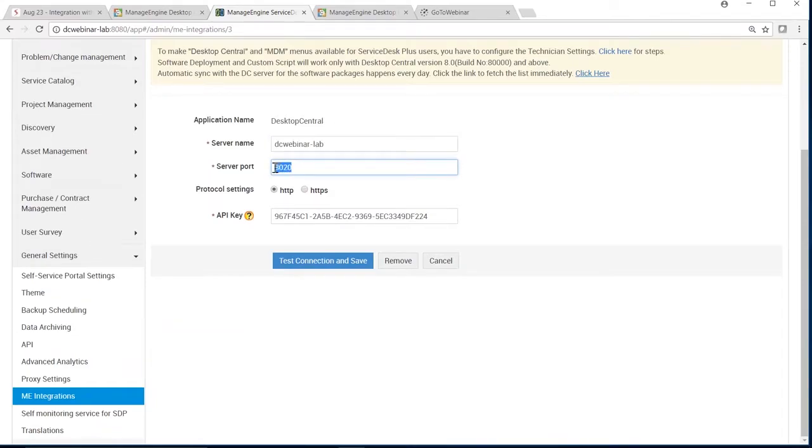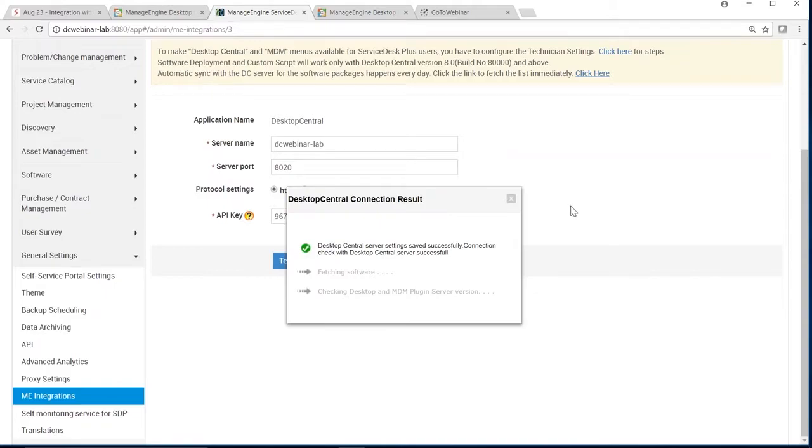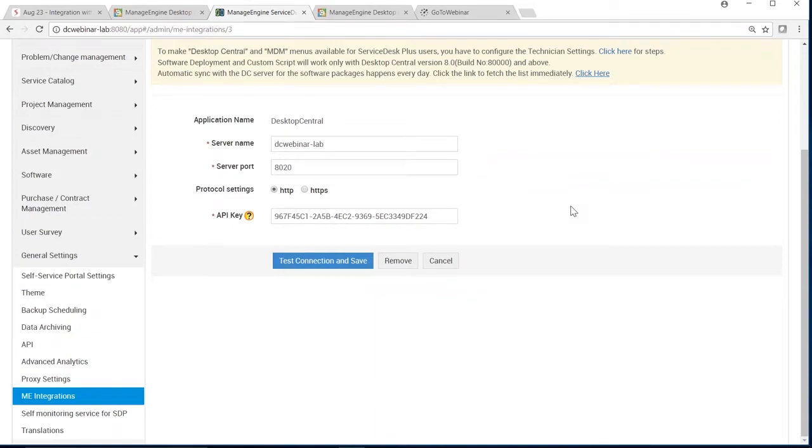So 8020 is the normal port over TCP. If I run Desktop Central in HTTPS mode, I can choose HTTPS as the protocol and configure the settings. So once I enable the API key, I click on Test and Save Connection. So Desktop Central is authenticated by the ServiceDesk Plus product as the integrated application.